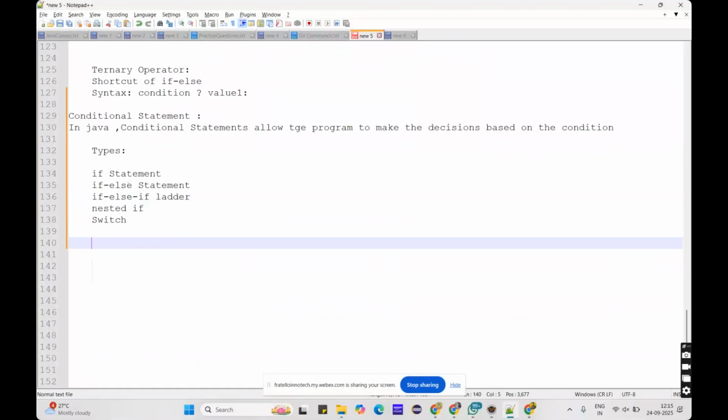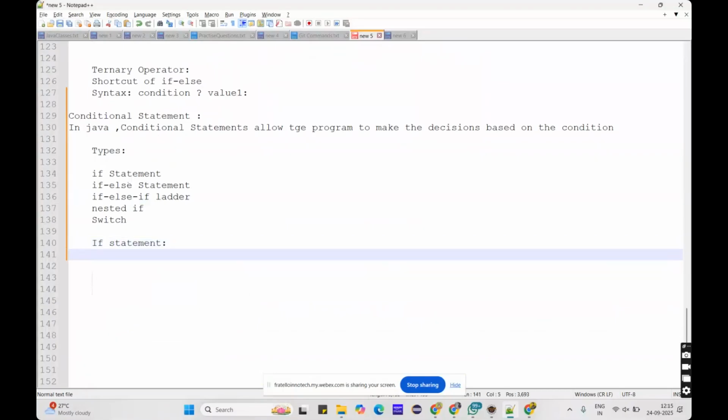Here we are using... first we will discuss the if statement, okay. So basically, what is the meaning of a conditional statement? It will allow us to control the flow of the program. Based on our condition, it will make the decision on which way to go. Basically, that is the meaning of a conditional statement. It allows the program to make decisions based on conditions.